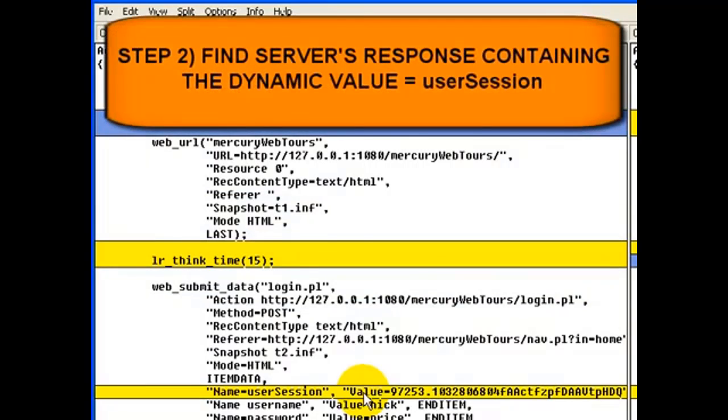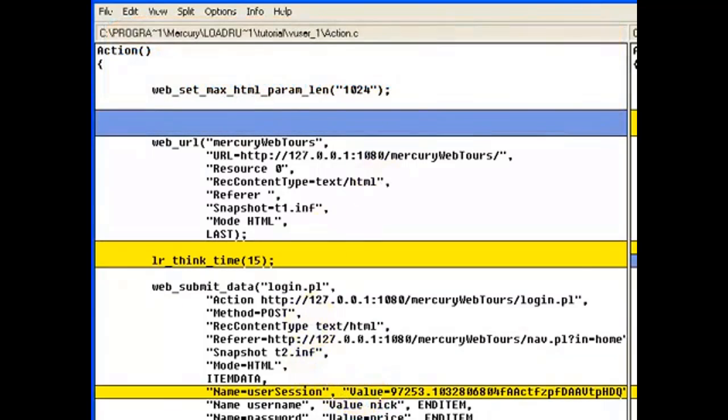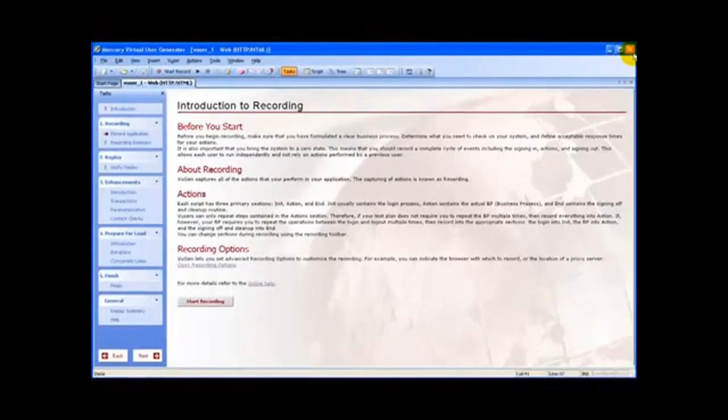Second step, find the server's response containing the dynamic value. Before that, close the WinDiff utility. Here, you can use either of the two scripts, either vuser_1 or vuser_2. I'll stick to vuser_1. To find the server's response, we need to run the script.